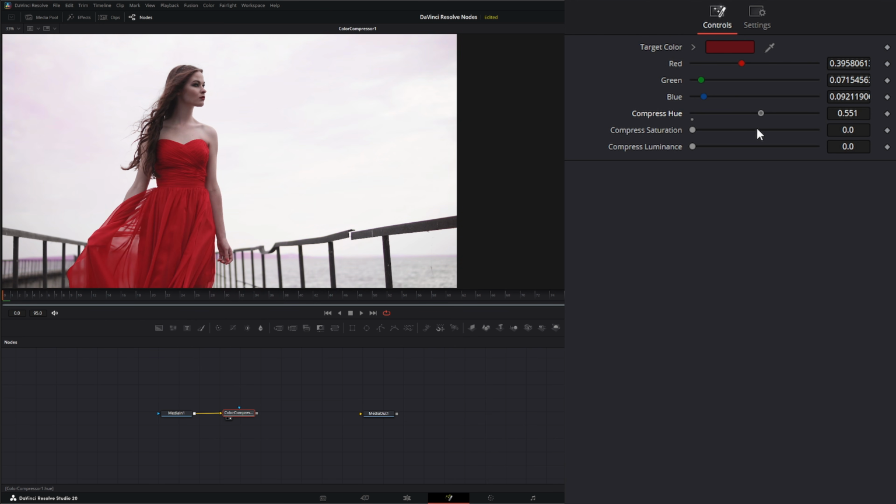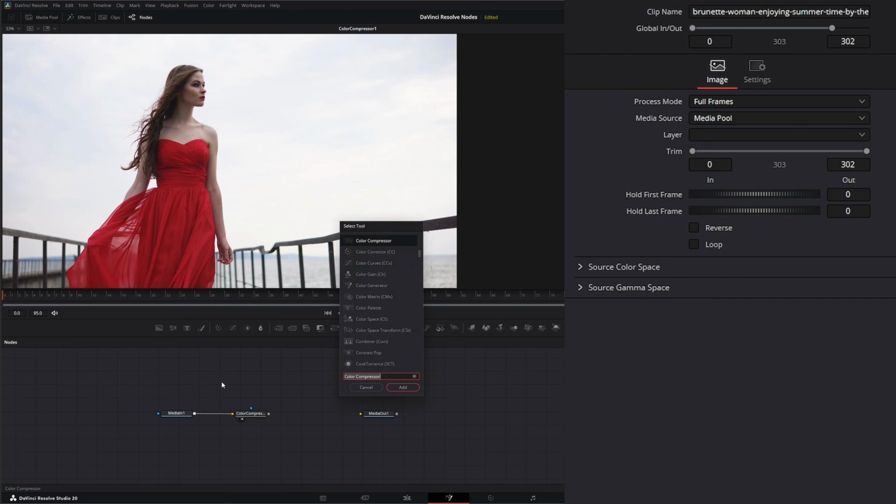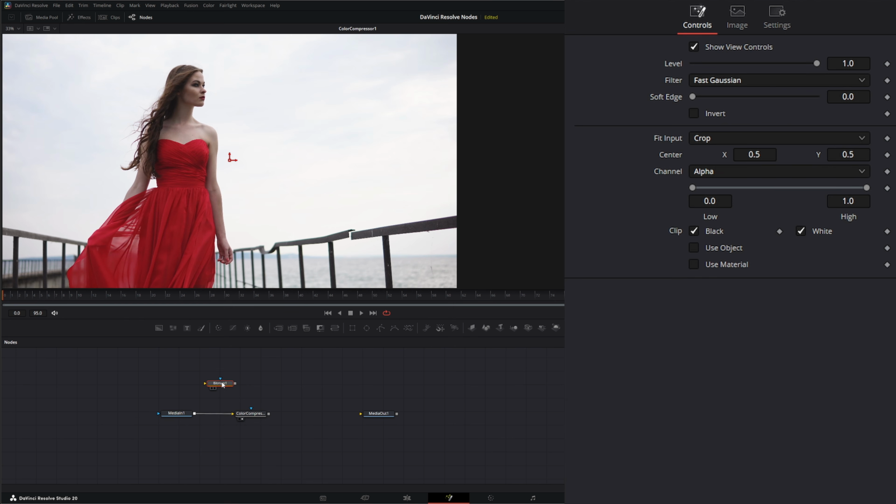Now, you also notice it's affecting our entire image and not just the dress. So usually when we use this, we want to isolate the exact object or the exact colors we're trying to compress. So before we do this, let's go ahead and bring in a bitmap. And we're going to connect it up here.